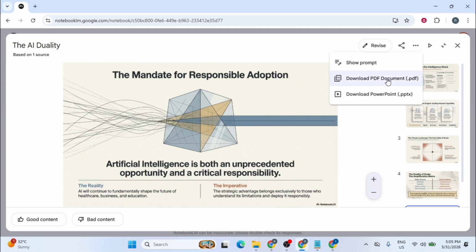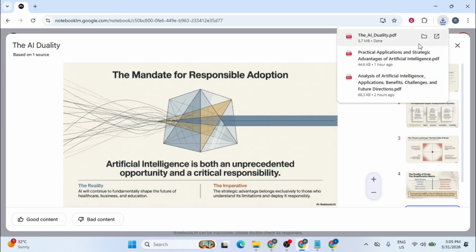Finally, I can review the slides and use the menu at the top to download the entire deck as a PDF or PowerPoint file.